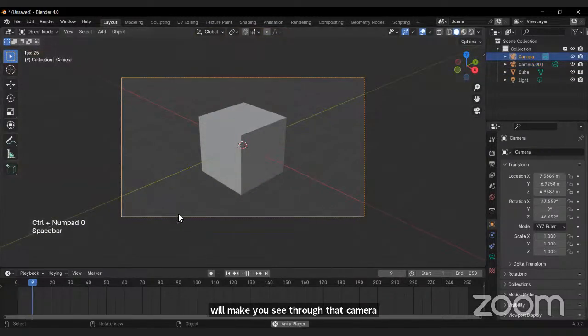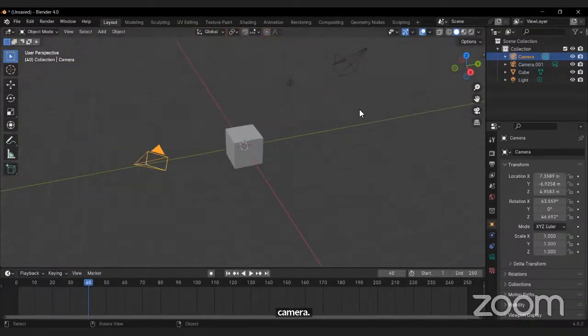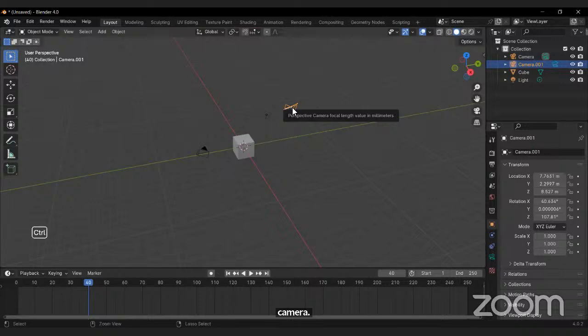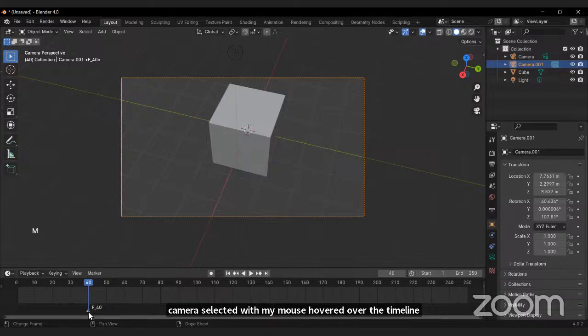Now, let's say I play the animation, and let's say at frame 40, I want it to go from this camera to the other camera. Well, I could just select the other camera, and let me go to it. And right here on frame 40 with this camera selected, with my mouse hovered over the timeline, I'm going to hit the M key. You can see it adds what's called a marker. It's basically like a keyframe. I honestly don't know why they didn't just name it keyframe, but it's a marker.